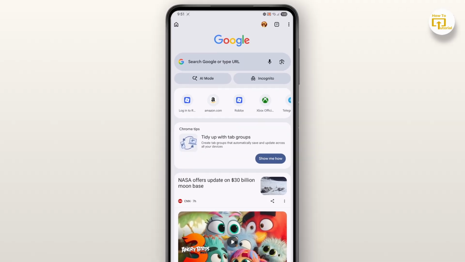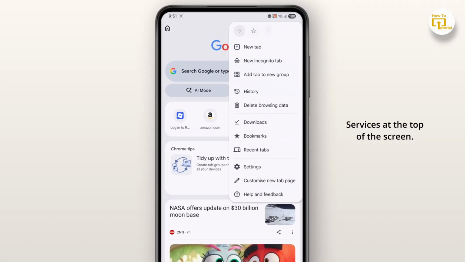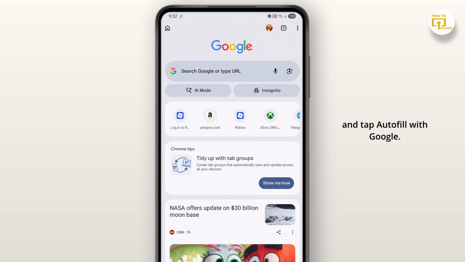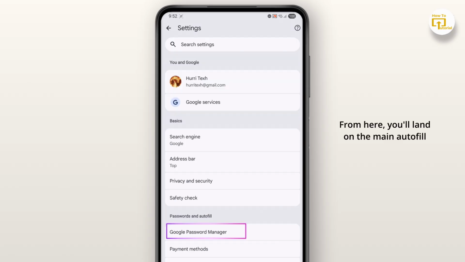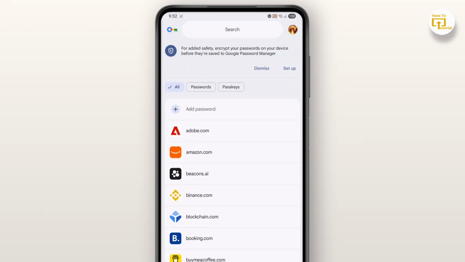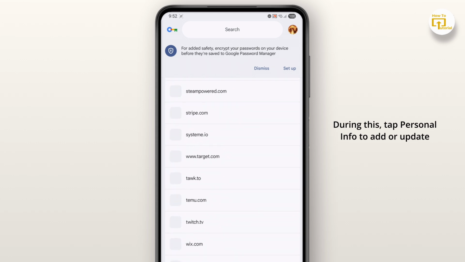From there, tap the three dots in the top right corner of the screen. After that, tap Settings from the menu that appears. At this point, tap Google Password Manager. From here, you'll see a full list of every username and password Chrome has saved across different websites and apps.